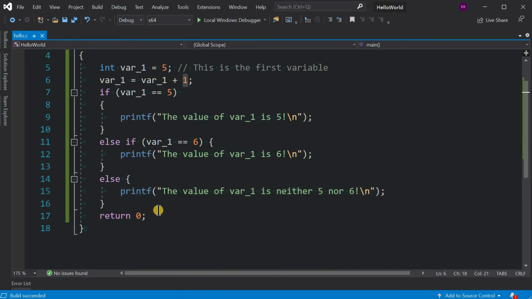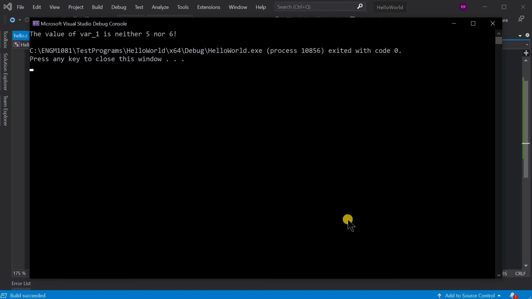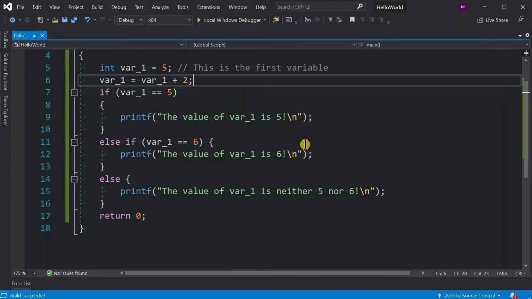Let's make sure. If I add var2 to var1 and store it in var1, now the value of var1 would be 7. I'm sure that the first one will be false, the second one will be false, and we will see this printed on the screen. Well, let's double check. Control F5. The value of var1 is neither 5 nor 6, and it's working.